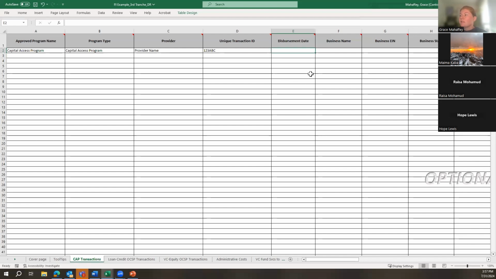The disbursement date. So in the case of CAP transactions, these are all expended. So it is very straightforward. You can just enter the date that funds were disbursed. When we get to loan and VC, this date will be relative to the status of the transaction, if it's expended, obligated, or transferred. Really the only requirement here, of course, is that this date be after your signed allocation agreement.